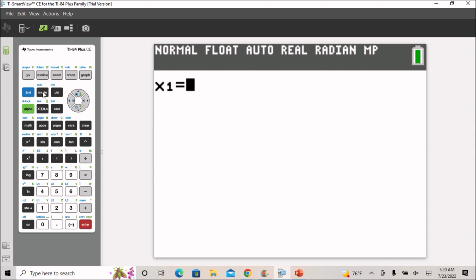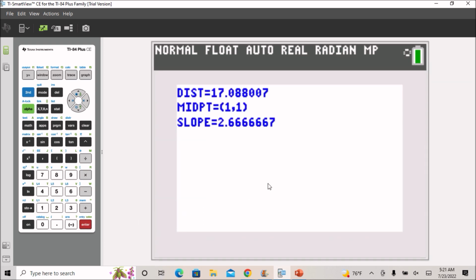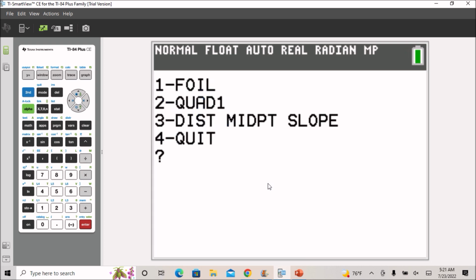Again, I just hit enter. So I'm going to show some negatives. So -2, -7. Let's do 4, 9. So I still gave my distance, my midpoint, my slope. Then it came back through. It's like, what do you want to run again? So do you want to run FOIL? Do you run quadratic equation? You want slope? So I'm just going to say 4 to quit. And it does quit. It gets out of it.